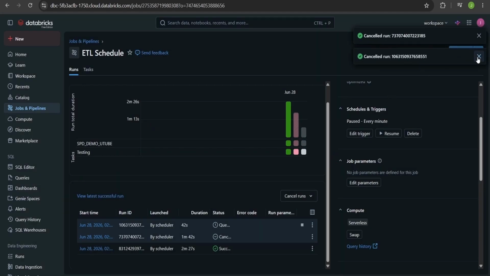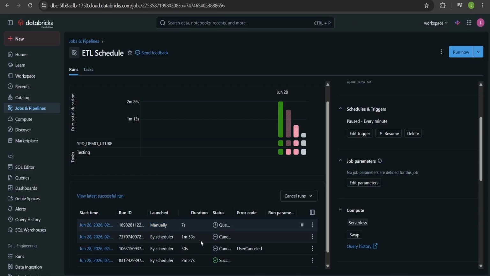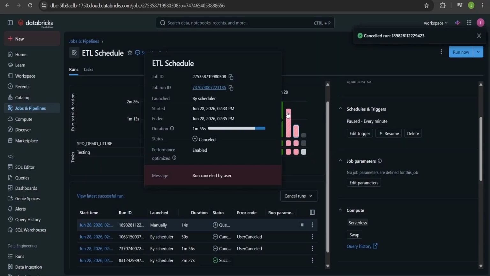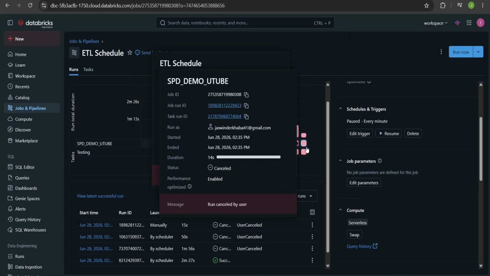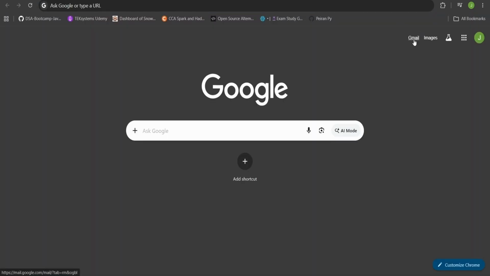And I will show you what happens if I then manually run it. If I just click on run now, it will say launched manually. Okay. So this is how scheduling works. Cool. Now again, I will cancel this. And I can see in the logs that it is showing the status of the run as cancelled and everything. And I guess it will even give me the email because I had configured the email.